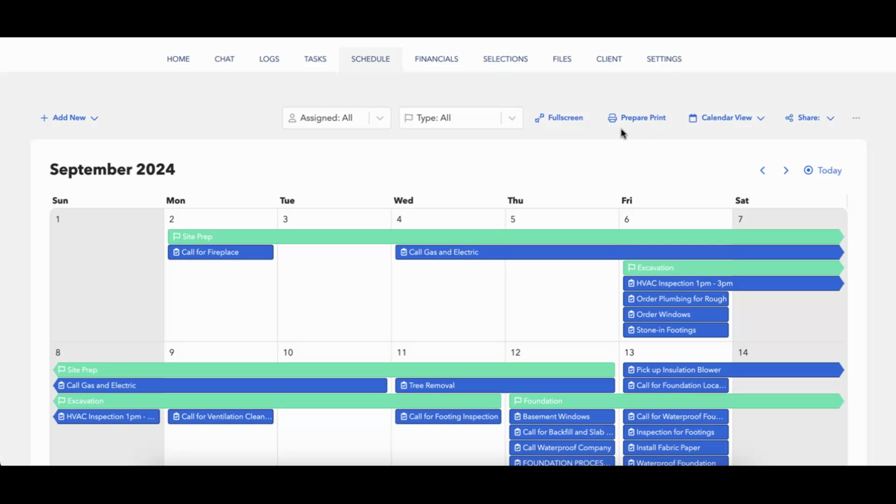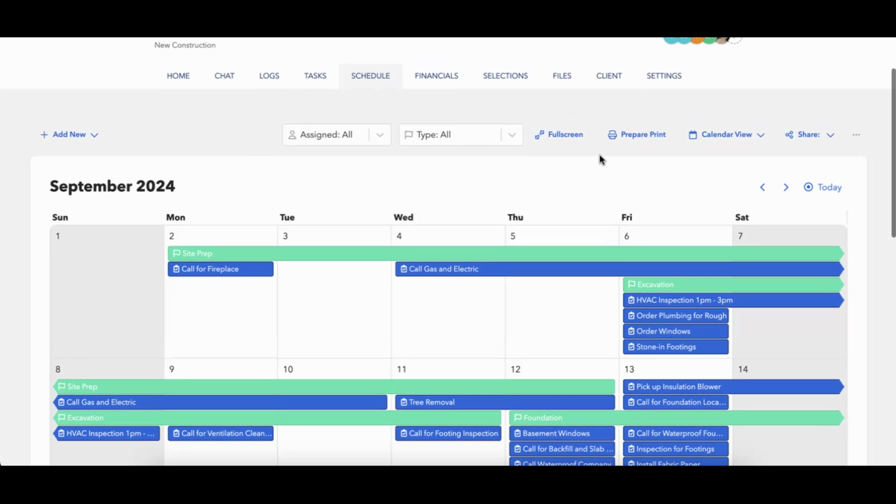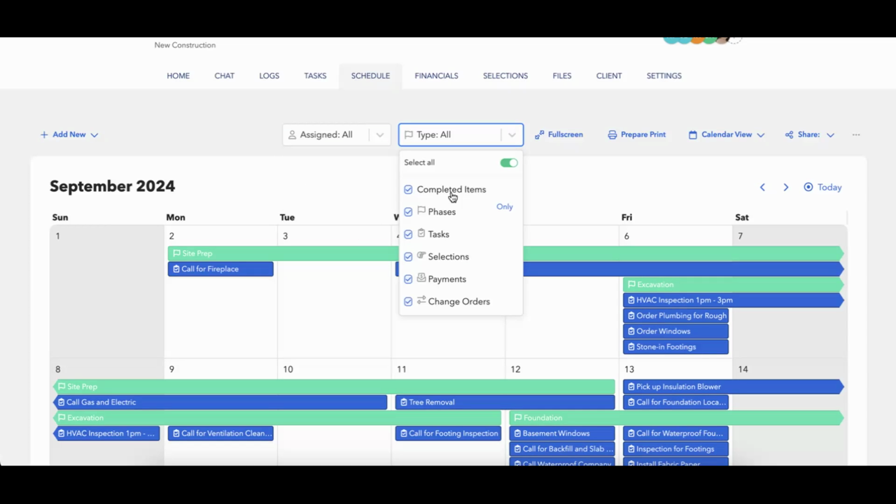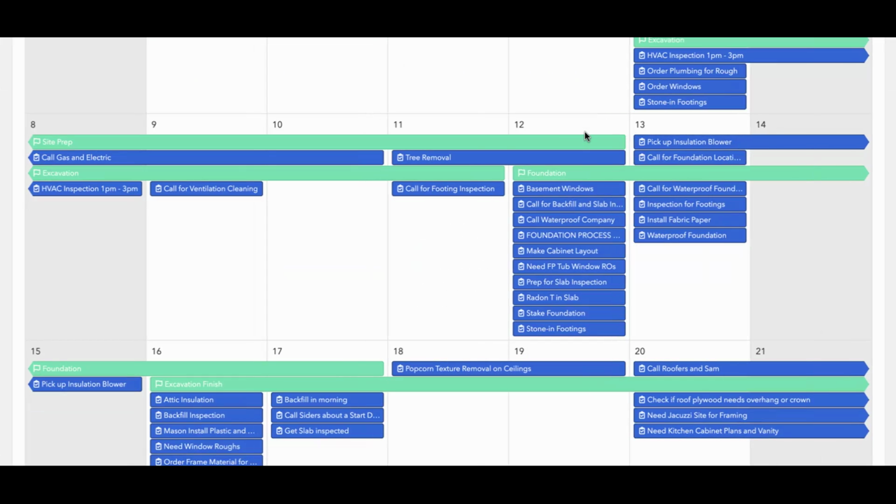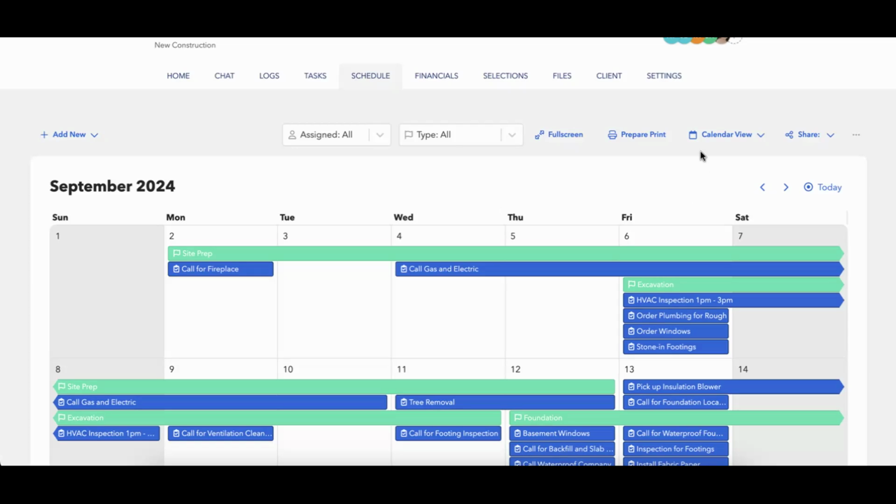One of the nice things about the calendar view is that you have a couple more options. You can now filter by the assigned. So if I had a ton of people assigned to these items, I could filter by who was assigned to what item and what they look like. I could filter by completed items, phases, tasks, any of those financial options that I put due dates on. I could search for those here. I could blow up my schedule at any point in time, just to the full screen.